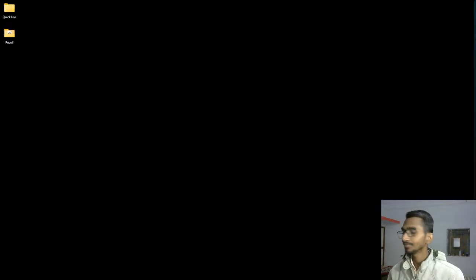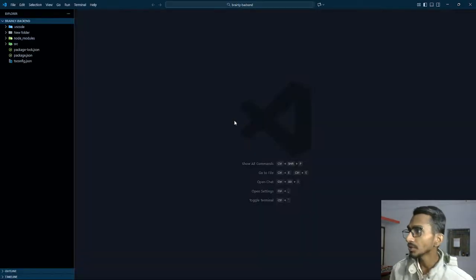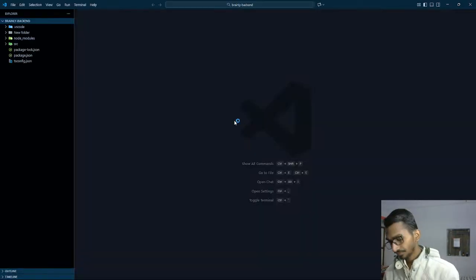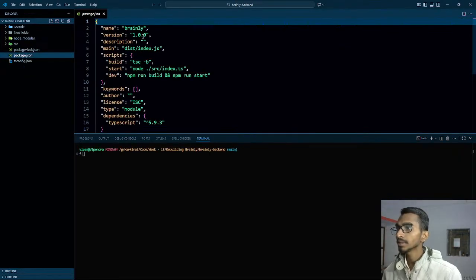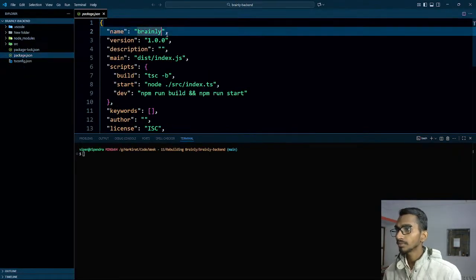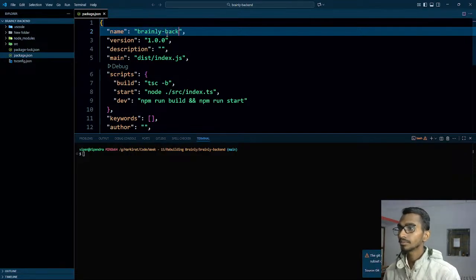Made a mistake. I opened Warp. Okay, that was by mistake, by the way. Here we are. I changed the name this time. It is the Brainly backend. And this is gonna be, name is gonna be Brainly backend, and remaining things are okay.